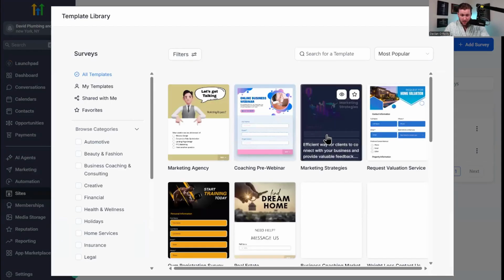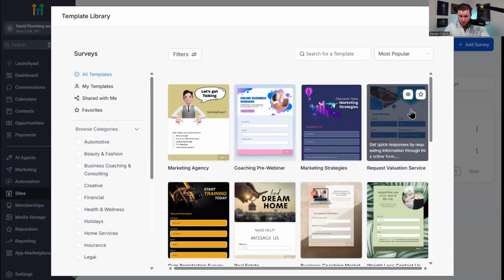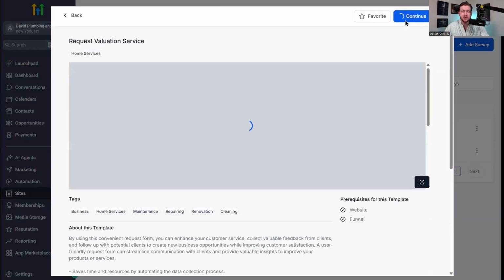We're going to come right in here and we are going to do this one right here. We're going to click this and we're going to click continue. That way you're also seeing how to use templates and build it from scratch. Give you that multi-dimensional approach.